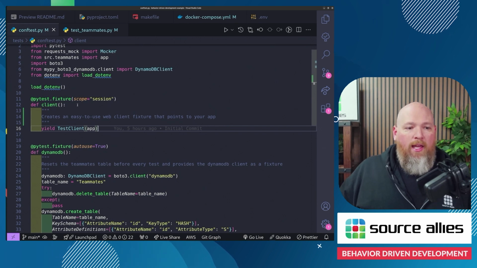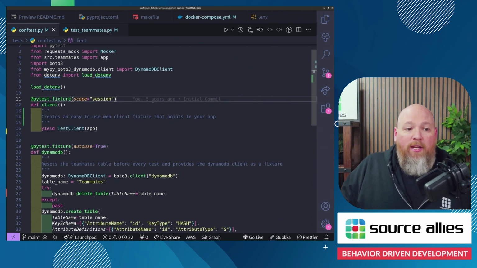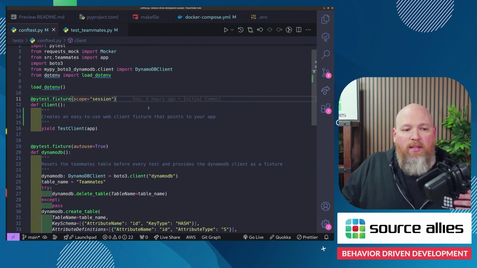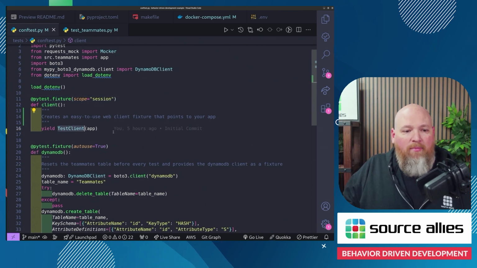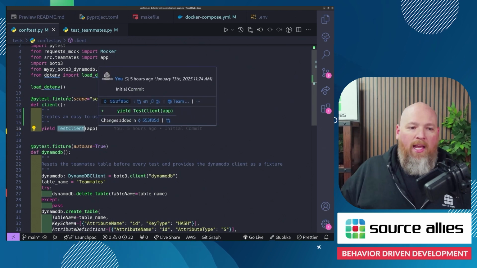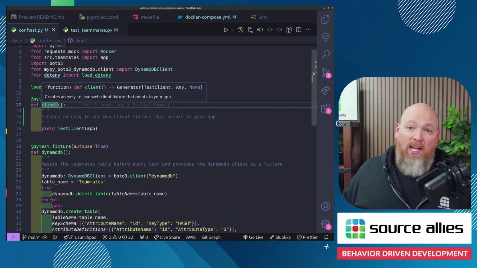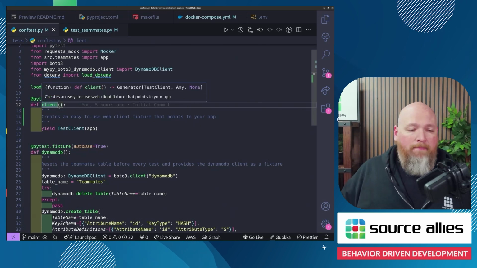So you will see that to use a pytest fixture in our tests later on, we will just need to say, hey, this test takes a parameter of client, and that client is a type TestClient, and it will automatically handle grabbing this guy and injecting it into our test for us, which is really nice.